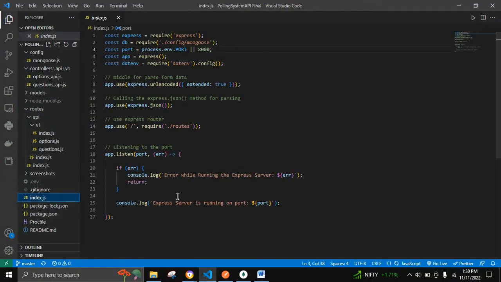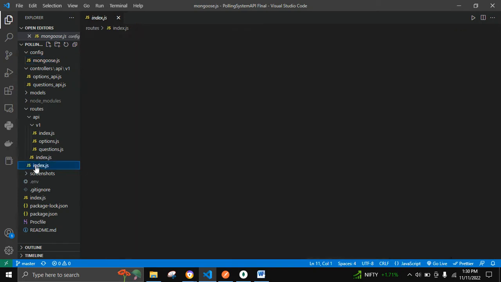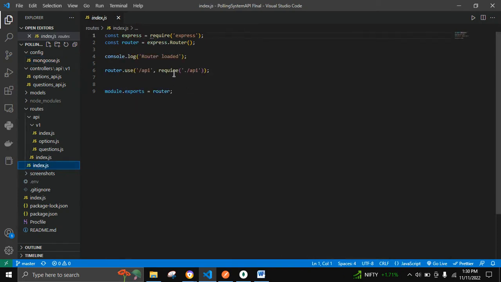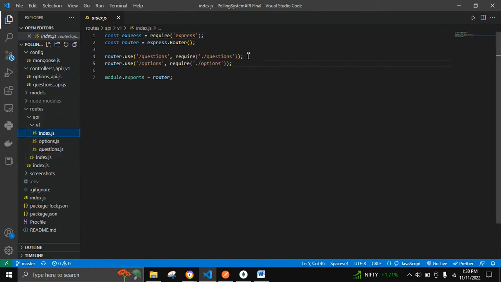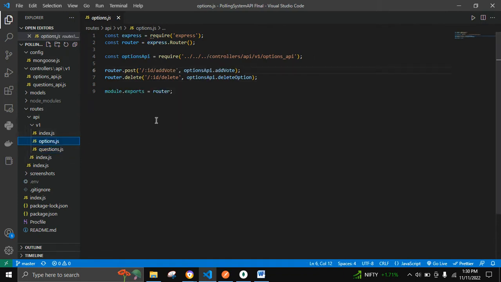So here this is the main index.js file. In the config folder I have used Mongoose to set up the Mongoose connection. Then let's move on to the main routes file, which consists of the API folder, and in the API I have used version v1. This is the main index.js file for v1, and this is the questions route, which consists of create questions, create option, delete question, and view questions as the routes. And in the options we are able to see that I have used two routes, addVote and delete option.